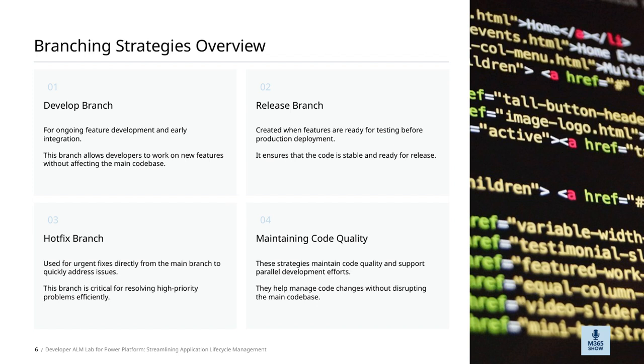First, we have the hotfix branch. This is used for urgent fixes that need to be applied directly from the main branch. When a high-priority issue arises, this branch allows us to address it quickly and efficiently, ensuring minimal downtime and quick resolution. Next is the release branch. This branch is created when features are ready for testing before they go into production. It helps us keep the code stable and prepared for deployment, reducing the risk of bugs reaching end users.